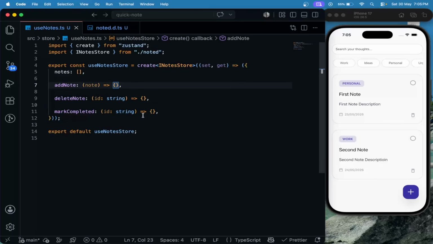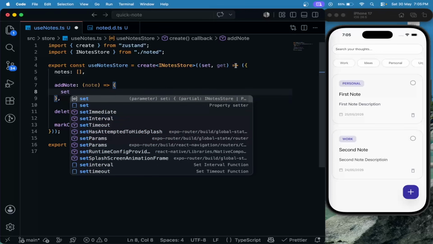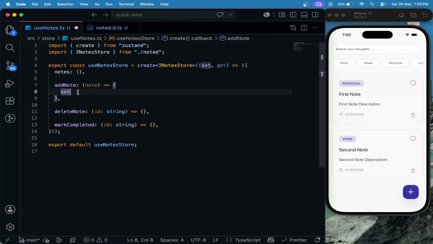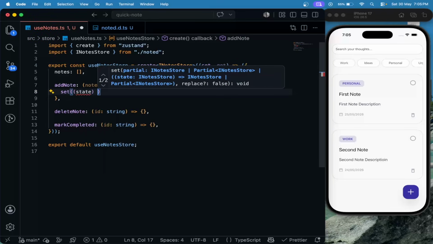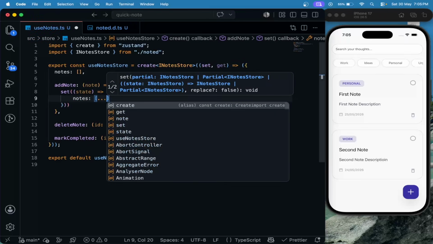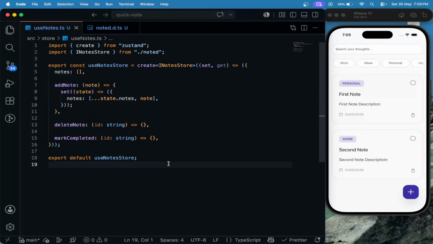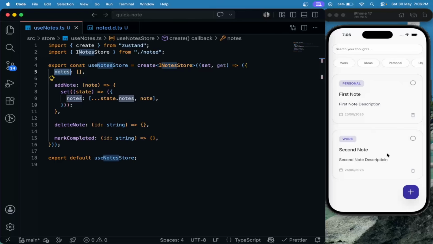So now let's go to addNode, and what will happen when this method is called. We will say set, which is coming from here. Using set we'll have access to all the states, and we will say nodes. Nodes is an array, so I will spread out all the nodes and append this node at the end. So this is how it works. When you call addNode and pass the node data, using the setter we will set that node inside the nodes array. And remember, we will use these nodes to loop through and render each node card.